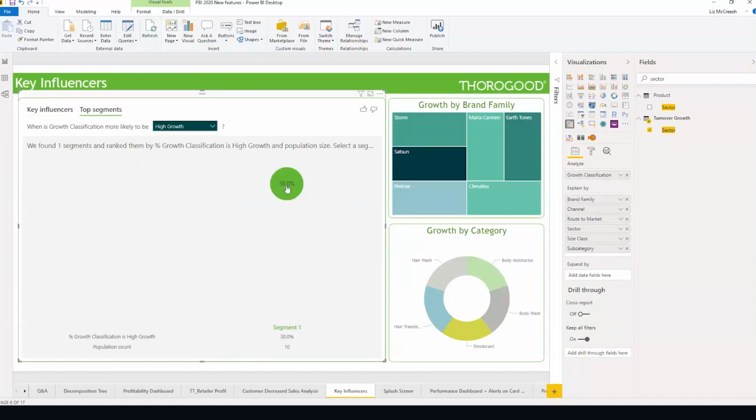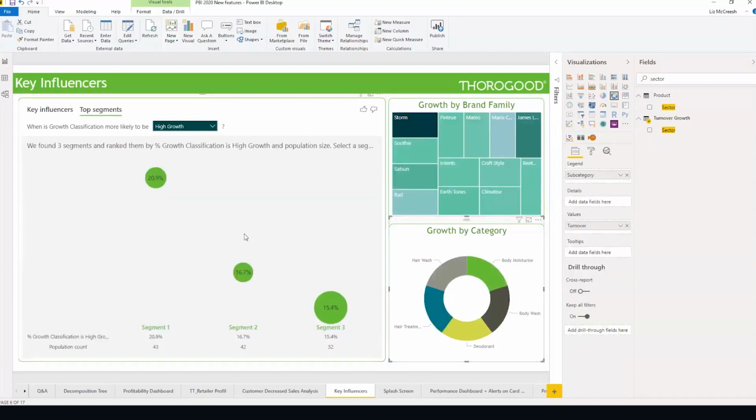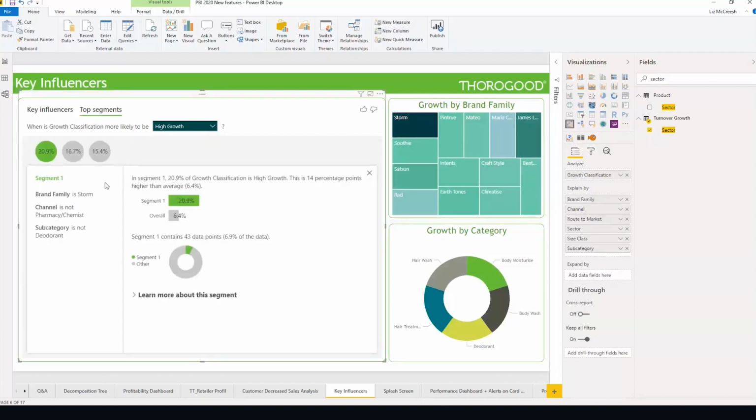So here it's only found one significant value because I've got deodorants filtered. But within deodorants, the brand Maria Carmen and the bulk size seems to be our highest growth. If I take that filter off, you can see that it's found a few more segments where we're looking across our whole category. And here our highest growth is if it's storm, not pharmacies, and not deodorant. The next highest is not storm, not pharmacies, and bulk. So we're seeing a recurring message here with some of the size class and some of the categories. So I can go away and do some further analyses based on these results.